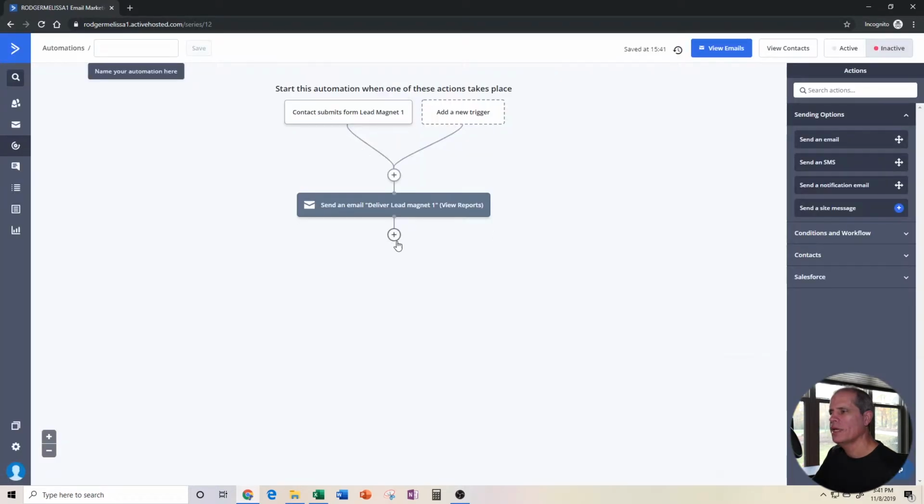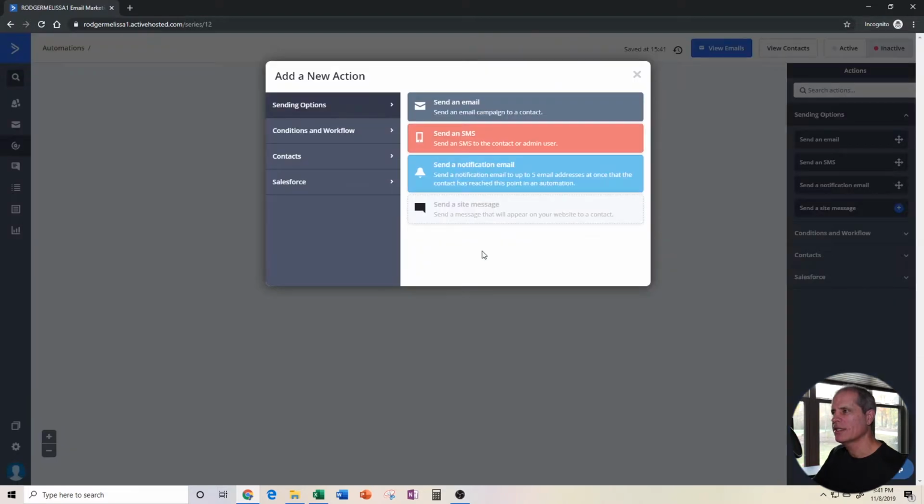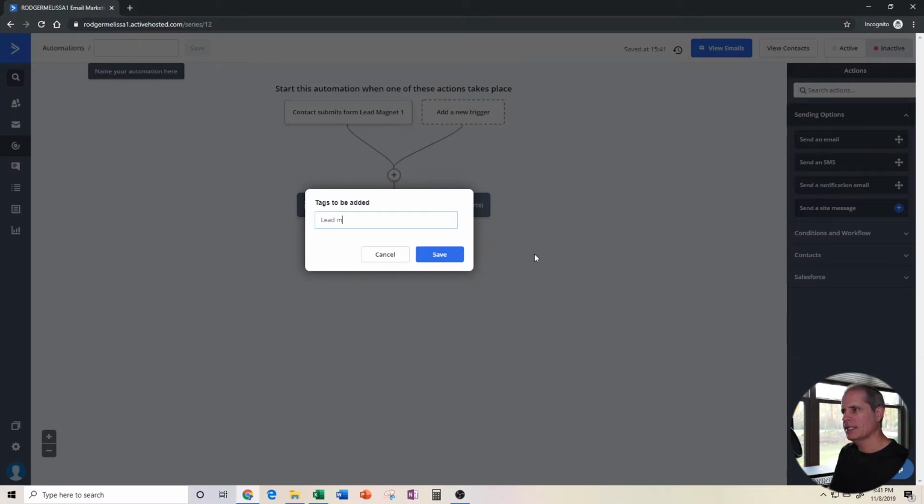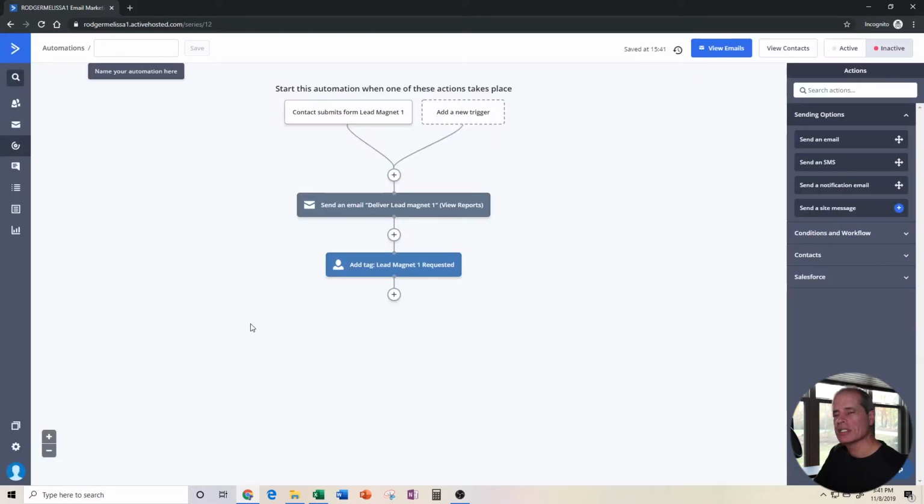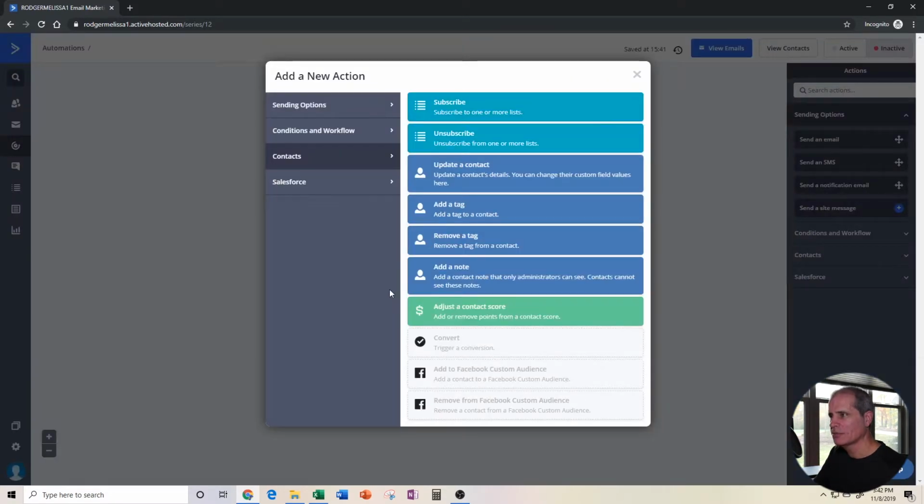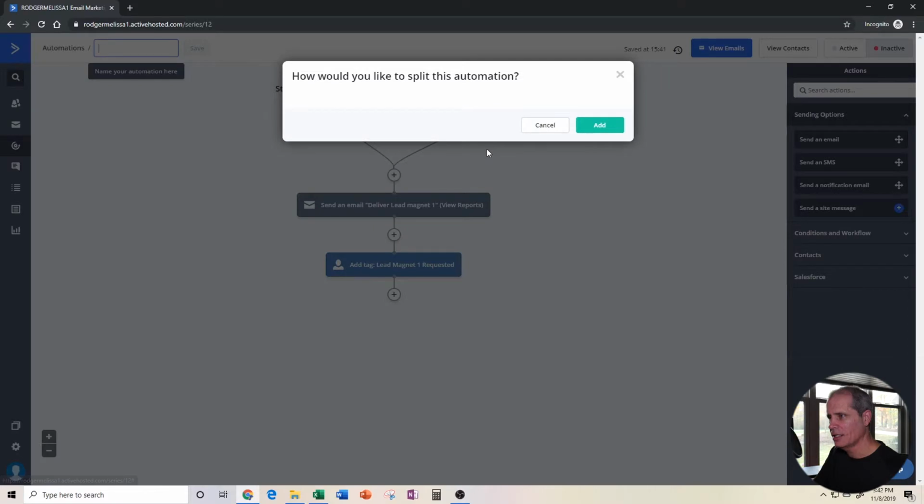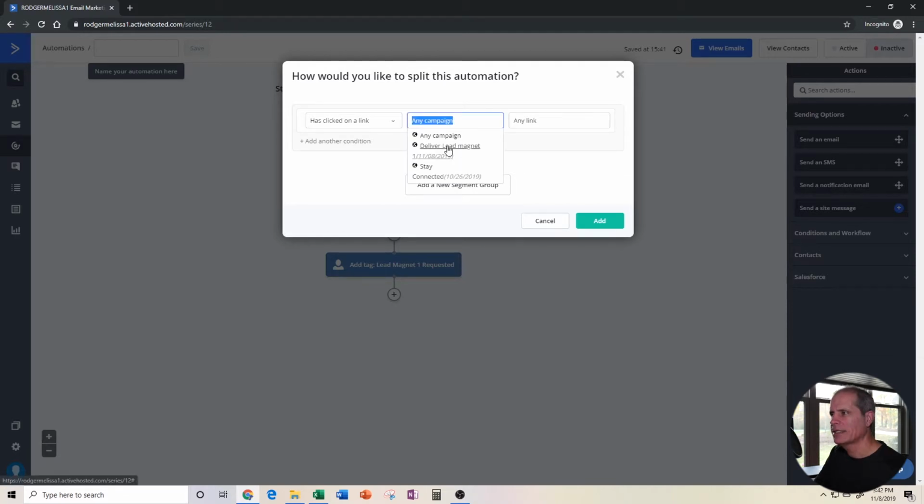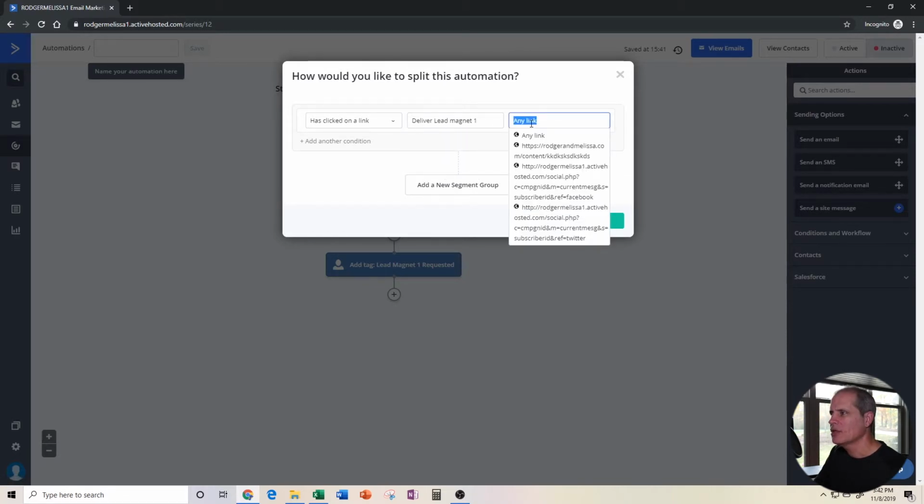Now, we may want to tag them. If we want, we could tag them with contacts, add a tag. Now, as a bonus, let me just tell you that you could then send it to them again. If they've clicked on it, you're good. If they have not clicked on it, maybe you want to send it to them one more time. So you can put a conditional in here, and we'll put clicked, has clicked on a link in our deliver lead magnet campaign. And the link is going to be, this was my link right here.